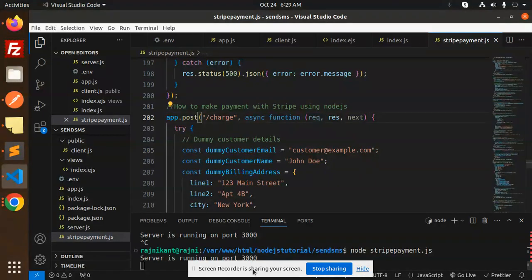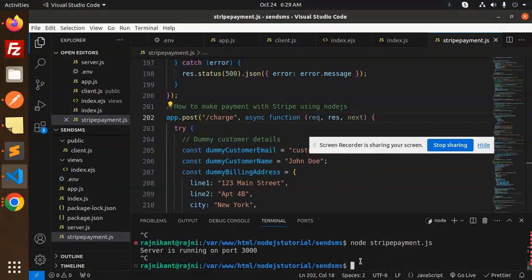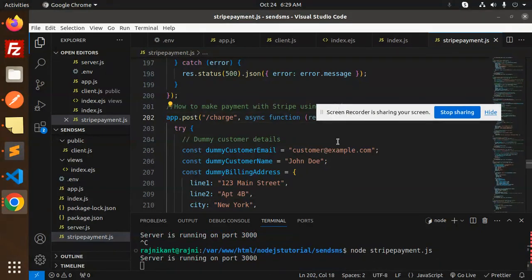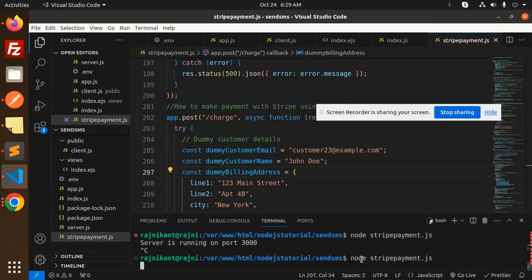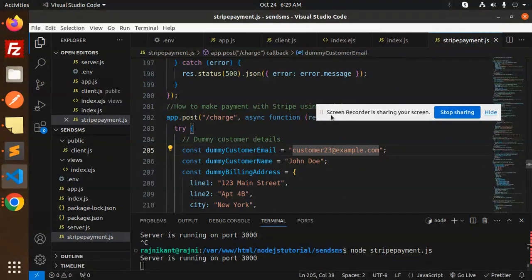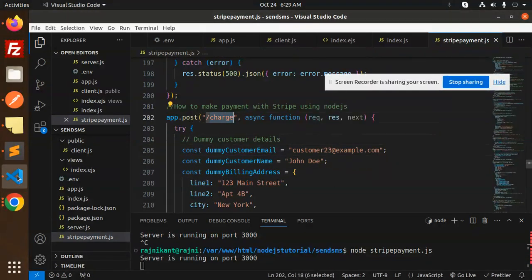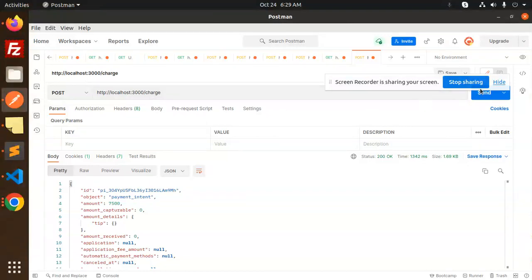So let's get started. I'm going to create a payment with Stripe using Node.js. Here I will just put another email, customer323@example.com. Okay, restart. So let's take a payment first. Okay, we have a charge. Let's send this.